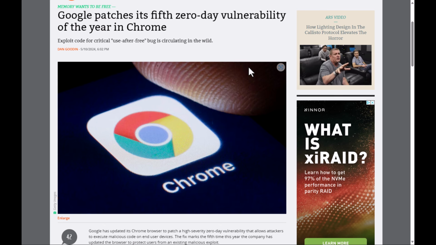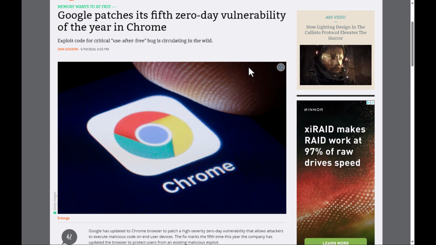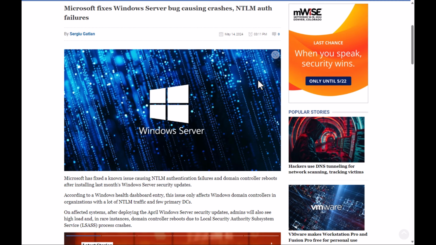The vulnerability does carry a severity rating of 8.8 out of 10, and in response, Google said it would be releasing versions 124.0.6367.201 or 202 for macOS and Windows, and 124.0.6367.201 for Linux.